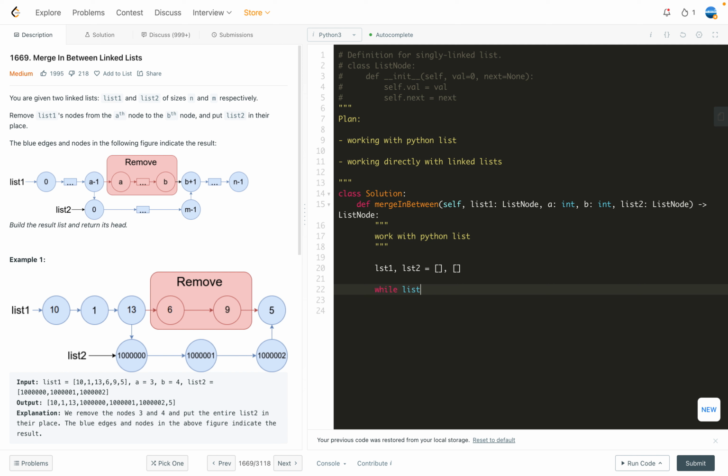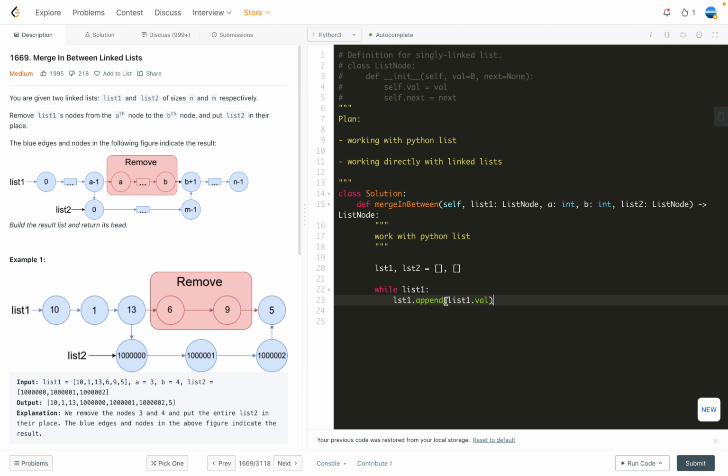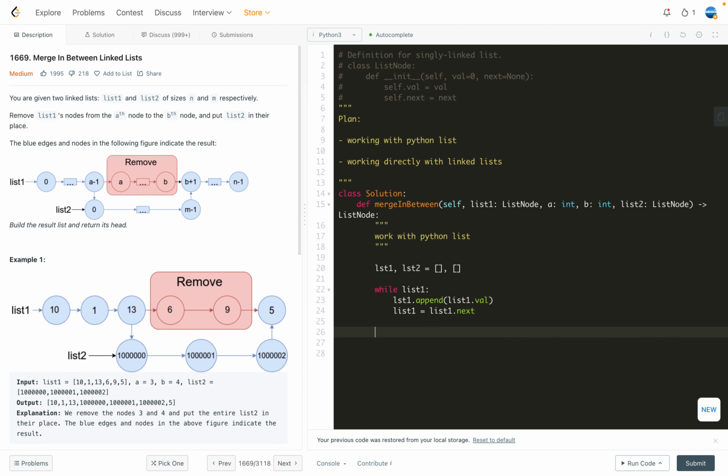While list 1's head is not empty, we get the corresponding value of the current head and append it to list 1. So let's do list 1 append head value. This operation is valid because the head is not null. Once we have done this, we push the head to the next. After we exit this while loop, we get the corresponding Python list for linked list 1.